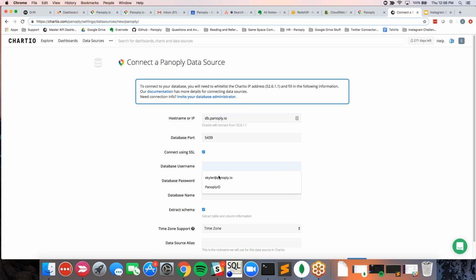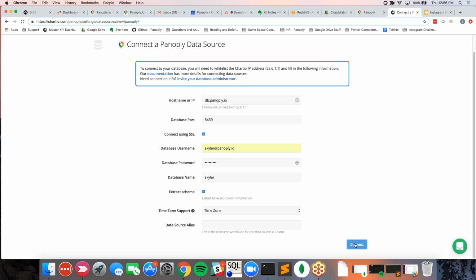Basically, I'm going to put in some information about my account. It automatically recognizes that the host name is db.panoply.io. That's great. The port is 5439. I'm going to put in my password real quick. And then my database name is Skylar. And I click connect.